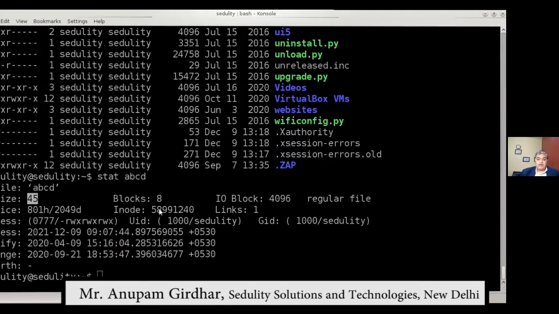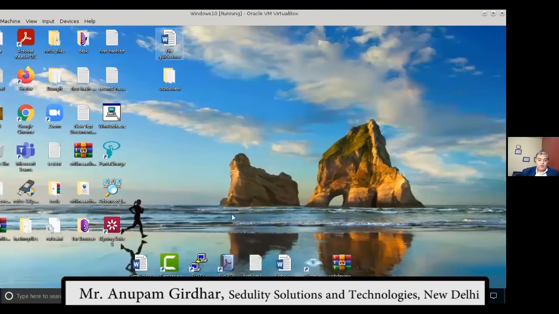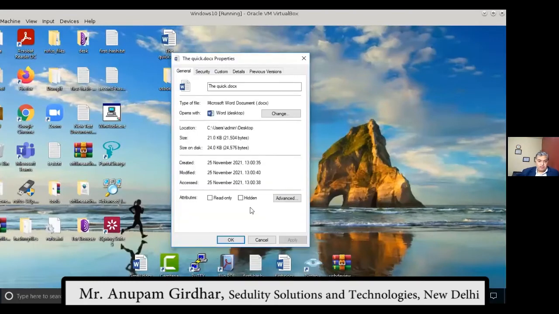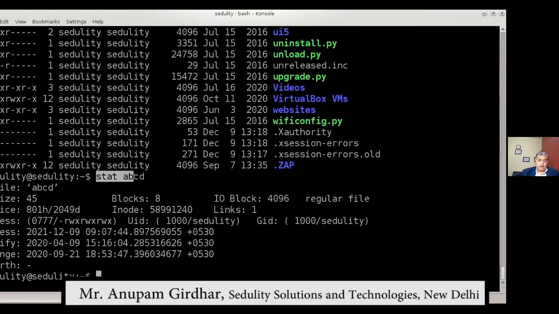Like in Windows, as I've shown you, you right click, go to Properties and explore the properties of the system. In the same way in Linux, we use the stat command on any particular file name. In this case, you will find the input/output block details, how many blocks.